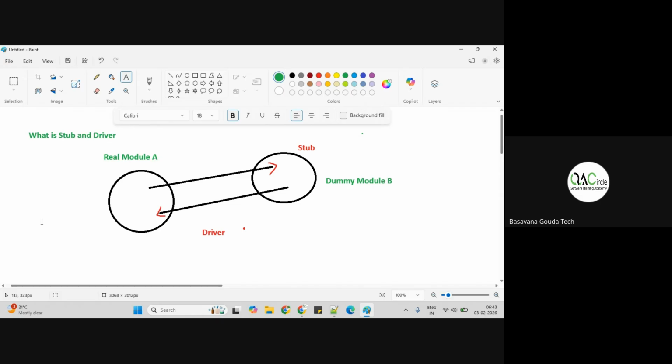Stub is like a dummy module. It will just receive the data and generate the whole lot of expected data.